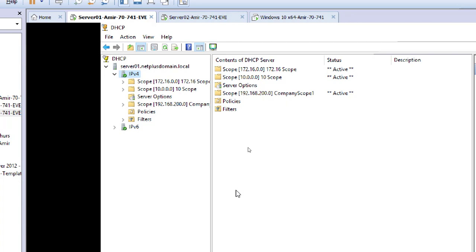Another reason is IP organization. Suppose there are 10 floors in a building: floor 1 scope, floor 2 scope, floor 3 scope. Or maybe there are 10 departments, so a sales department scope, a marketing department scope, and only the computers of the marketing department can get an IP from that scope. Multiple scopes would be just to organize and make smaller subnets. No other reason.